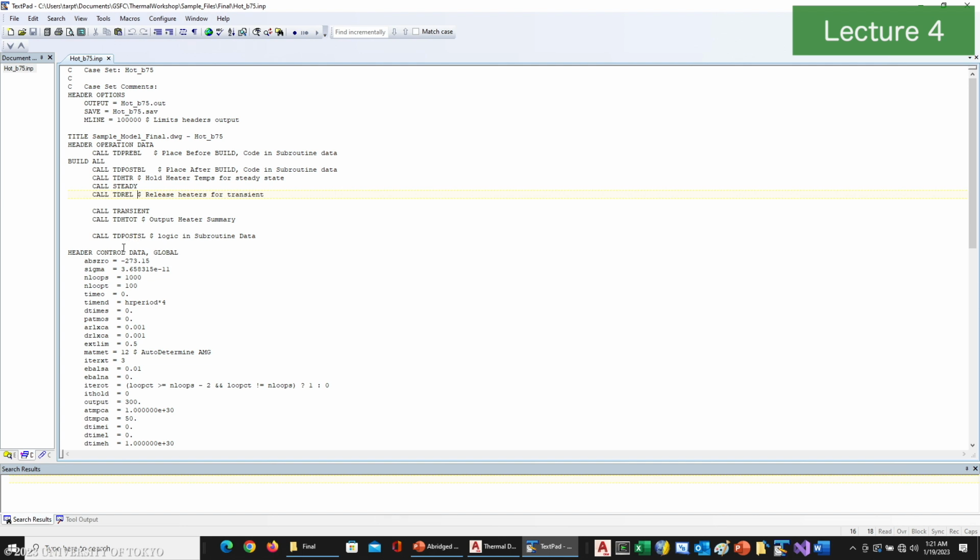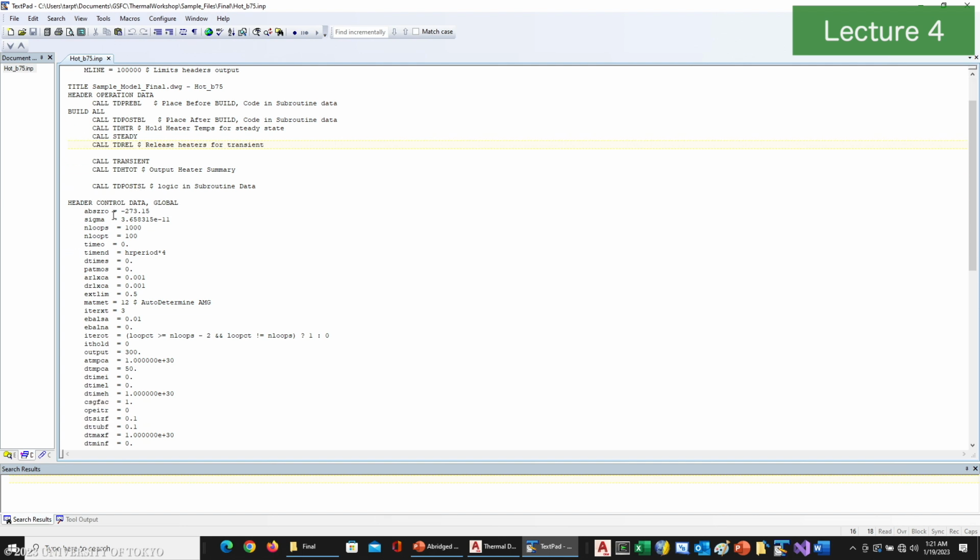Here's my control data 0, absolute 0. This defines what temperature units I'm in. So this says C and not K. Sigma, this is watts per inch squared, Kelvin to the fourth. Maximum number of loops for steady state, maximum number of loops for transient. Initial time, end time, time to be used for steady state, atmospheric pressure, DRLXCA, RLXCA, these are the relaxation criteria.